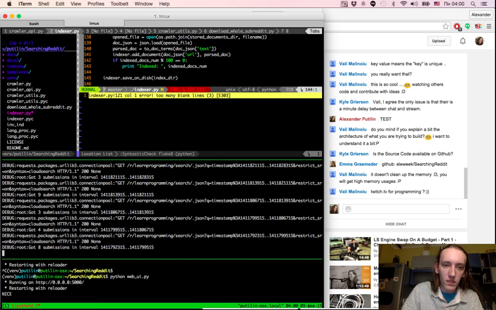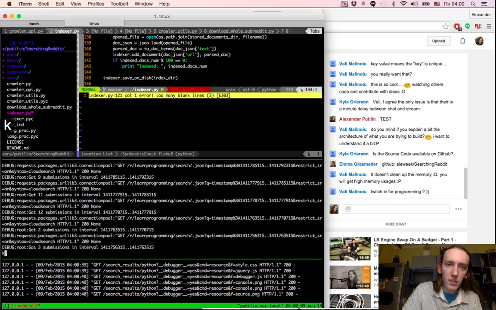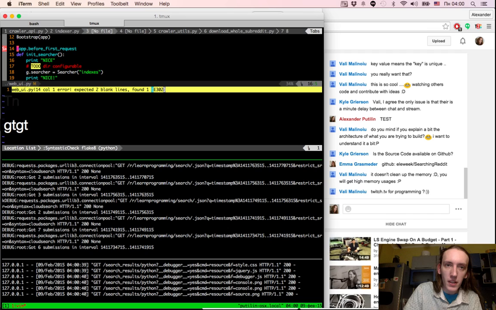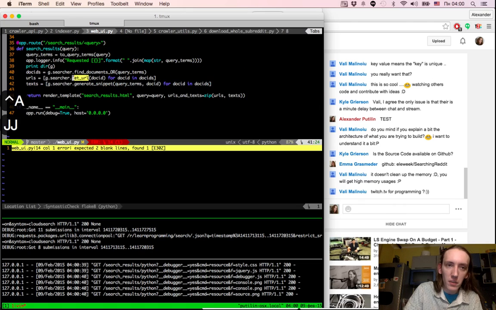So there is a bunch of documents in indexes. Why is it slow? Search has no attribute get URL. So the debugging process is kind of slow. I guess I could create.